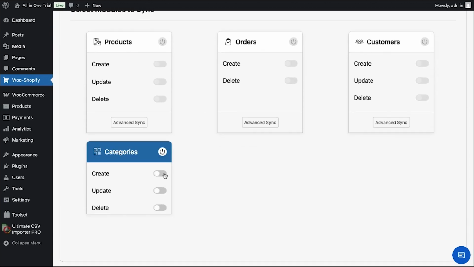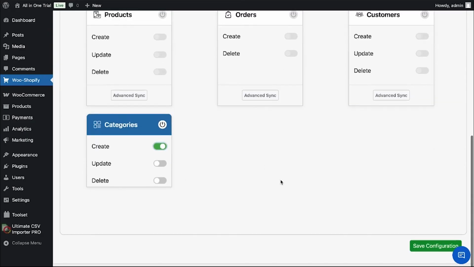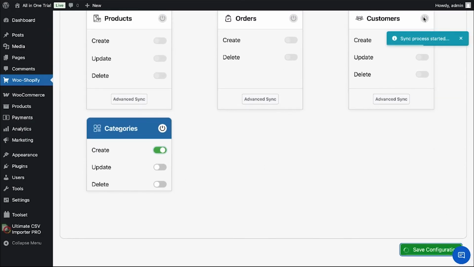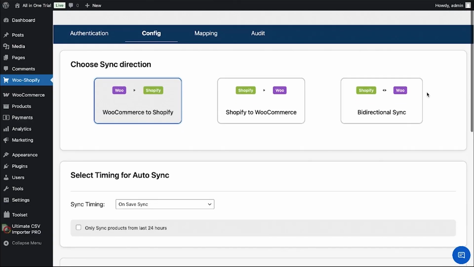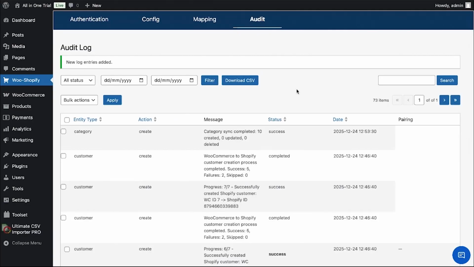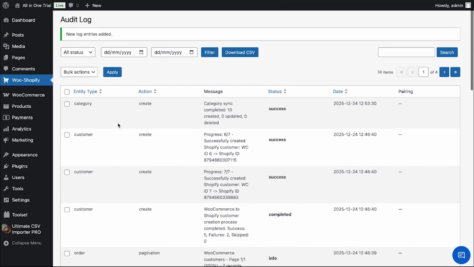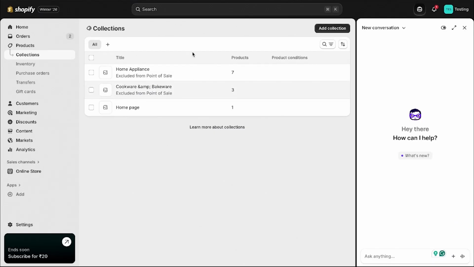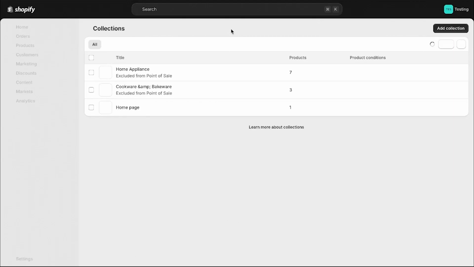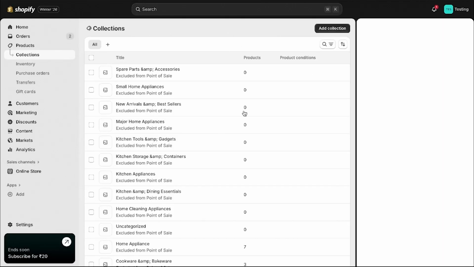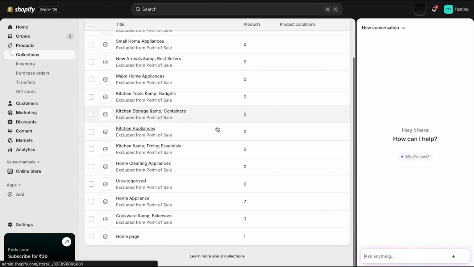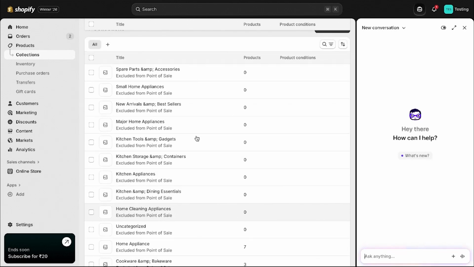Okay, let's enable categories and the create action. Click Save Configuration. The sync has started. It's completed now. You can see the sync has completed successfully.